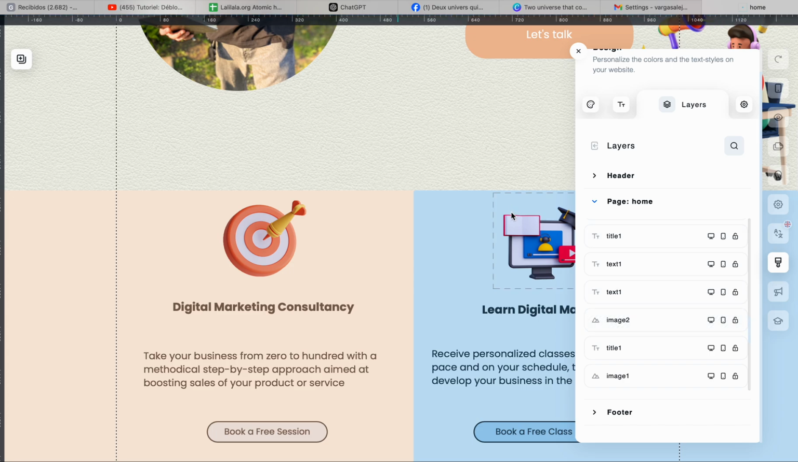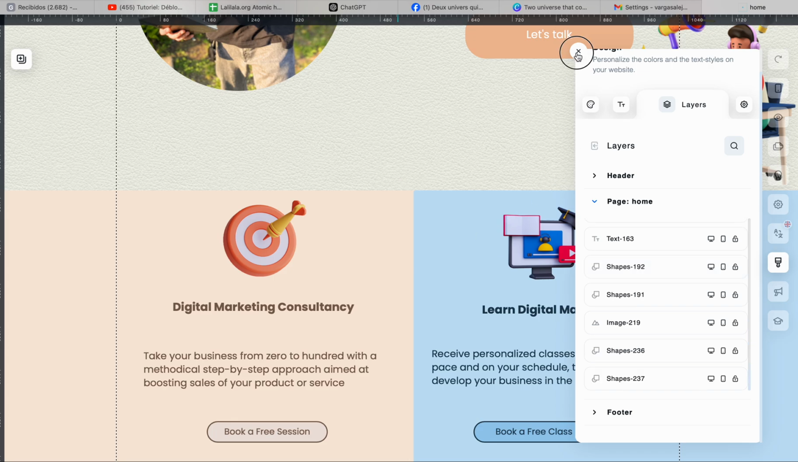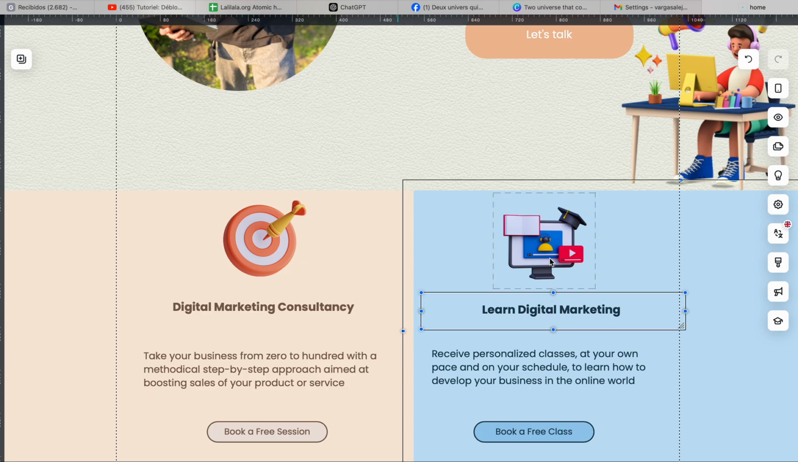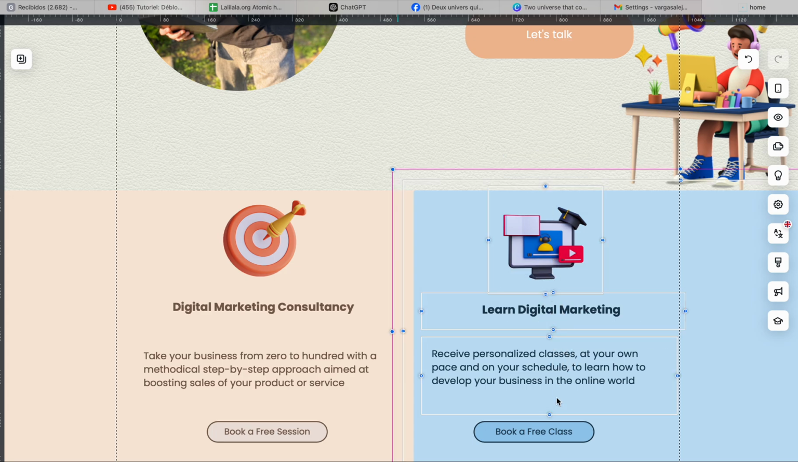Just by clicking, it is going to let you unlock that component. So now it's going to let me copy different elements.